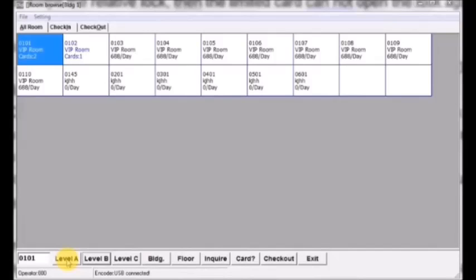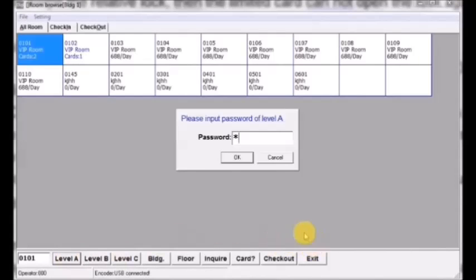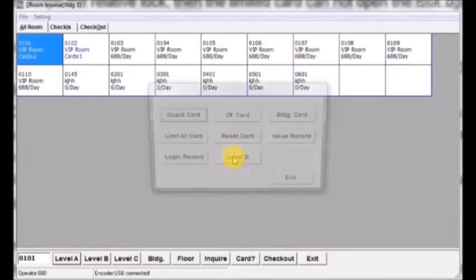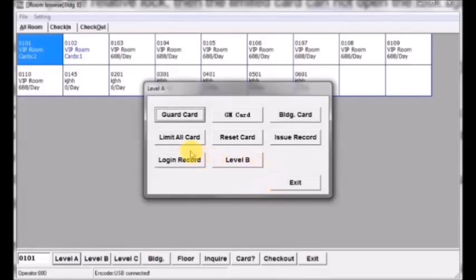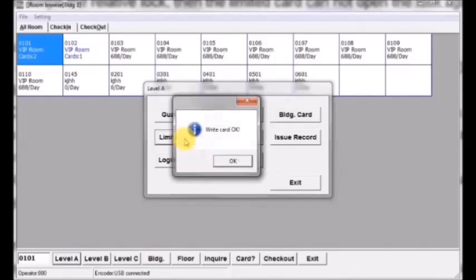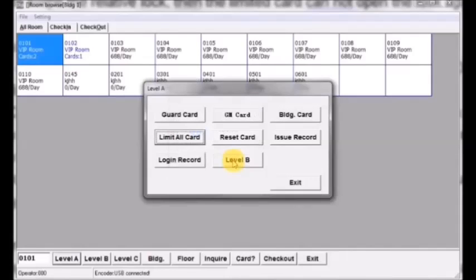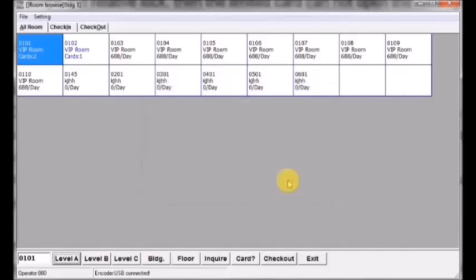Put an empty card on the encoder and then click on level A, enter the password. Click on limit all card on the left side, and then the screen will tell you write card OK. Click OK to finish issuing, and then use this issued limit all card to hold on any lock to be limited. Then all the gas cards of this lock will be limited.